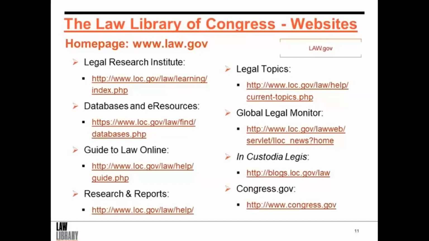Databases and eResources, so these are going to be specifically about legal databases and eResources patrons can use. The Guide to Law Online, which is an excellent portal that we use frequently to help people locate laws in their state or regulations, or laws and regulations in a foreign country. Research and reports and legal topics, which will include material provided by staff, including the foreign legal specialists. The Global Legal Monitor, which we're going to get into, but includes short articles by the foreign legal specialists.